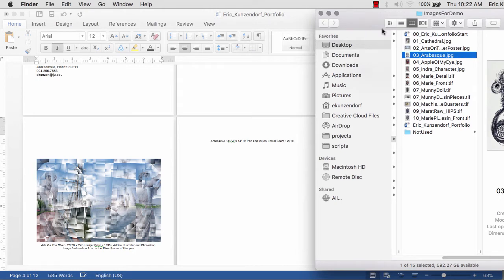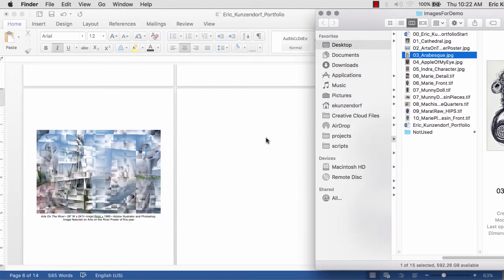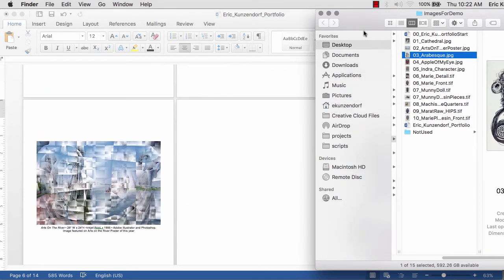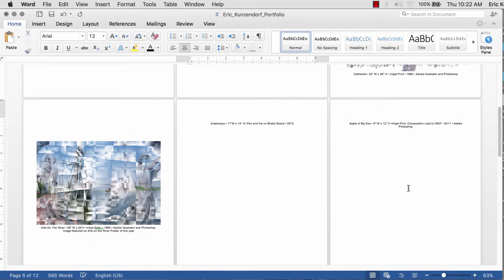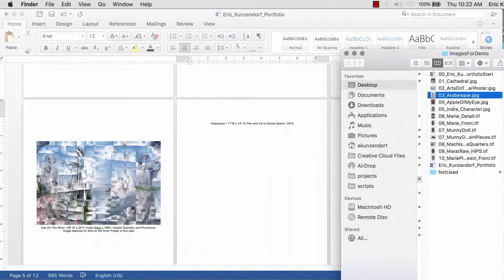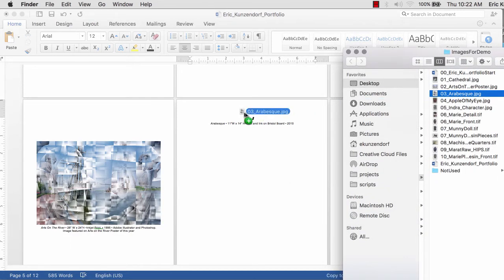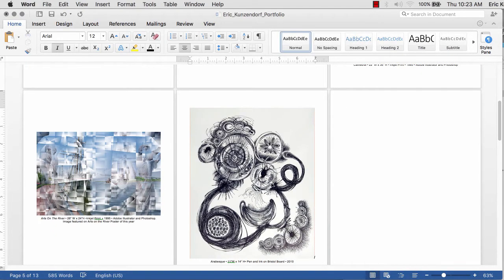We'll do this for Arabesque, and I'm going to do this for each image. I think I may have missed. Sometimes that happens. Yep, I missed. So if that happens, I'll just delete it, come back in and do it. I actually dropped it below, right there. That's the way we want it.